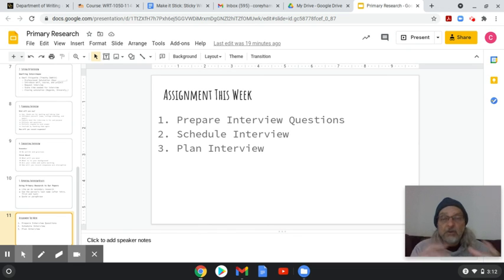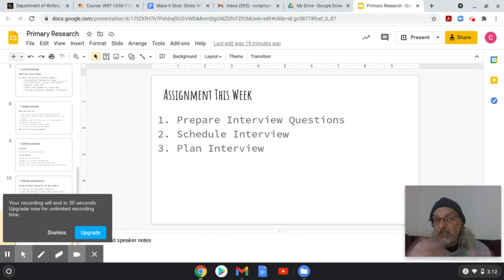Schedule the interview or the questionnaire, reach out to somebody, get a response back, get that process going, and then plan your interview. If you can conduct it and get it done this week, that's fine. But for this week, primarily get our interview questions done, get an email out to somebody, and start that process.